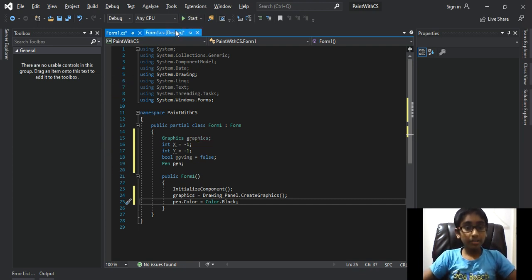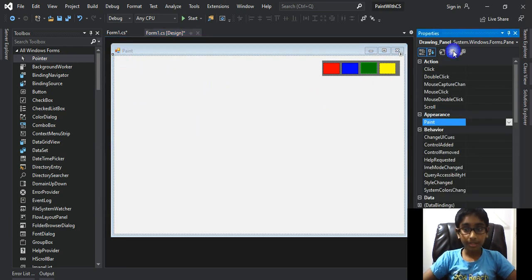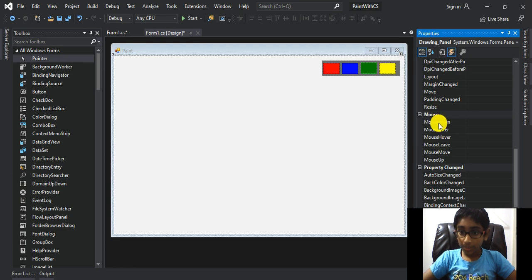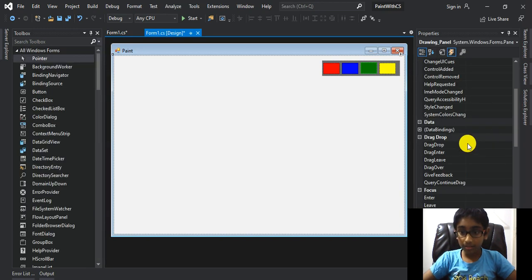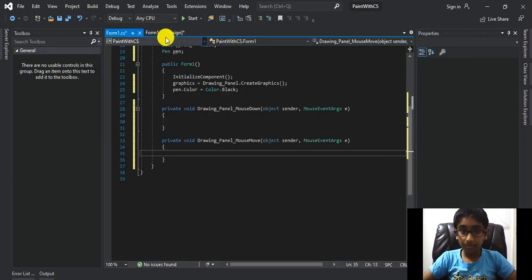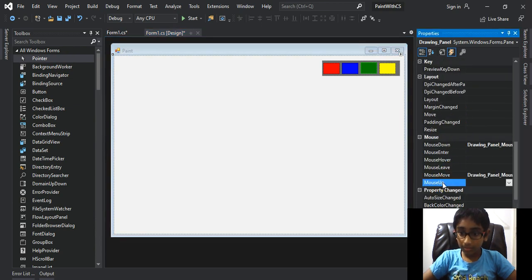Now I'll go back over here to the design, and I'll select this panel that we have over here. I'll go to the events section. Over here, I'll search for mouse down. Okay, I'll double click on it so that it creates an event for us. And I'll go back and mouse move. And then the last one, mouse up.